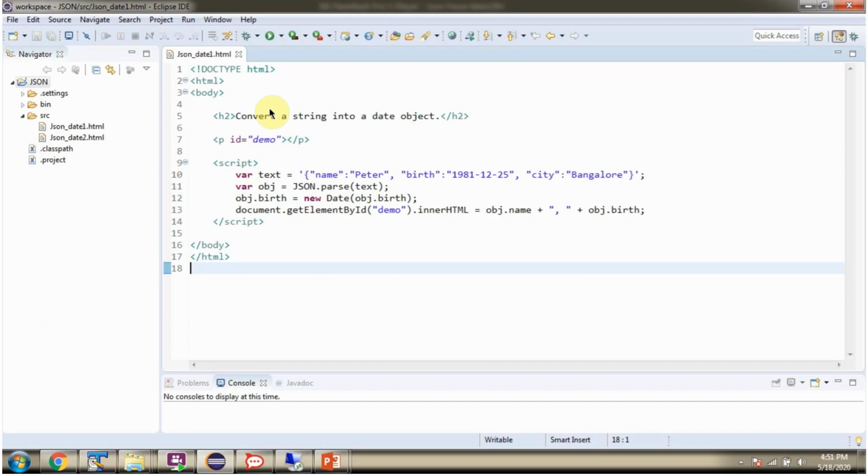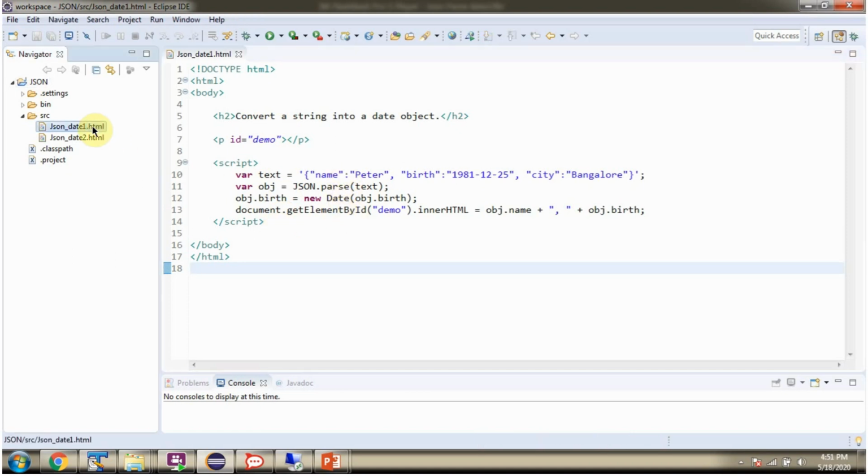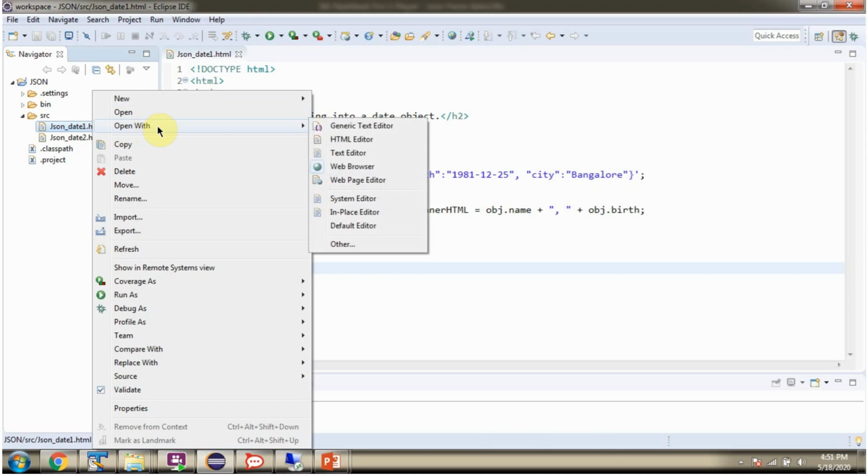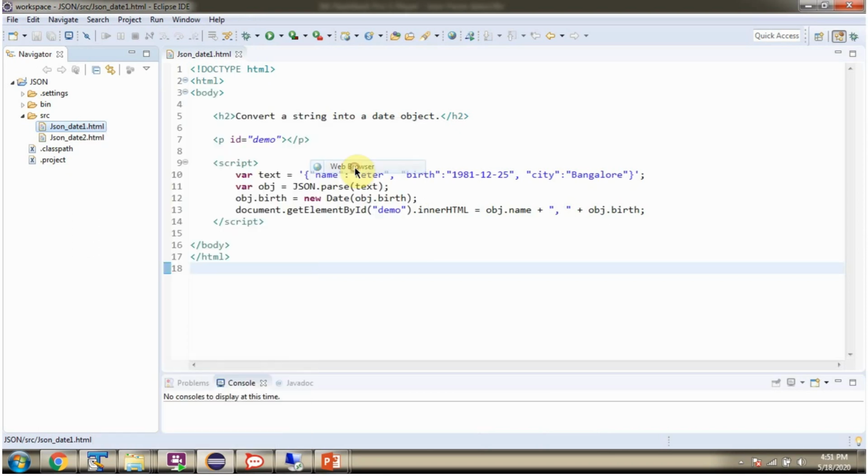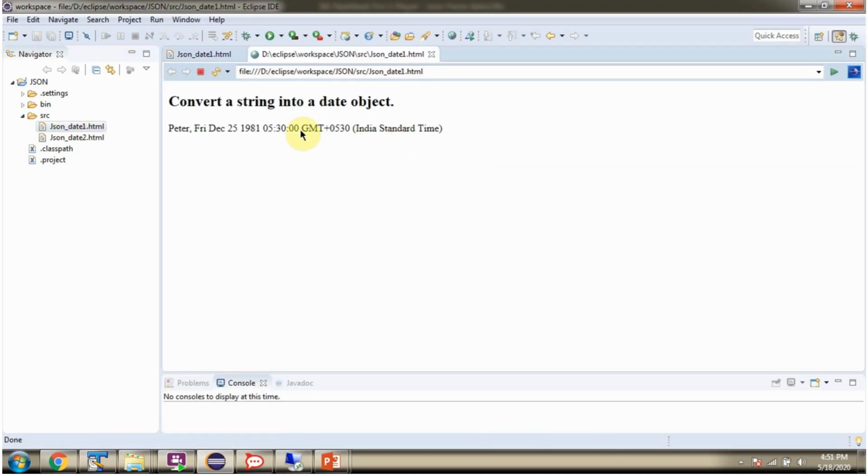Here you can see the sample HTML file, and whatever we discussed, it is here. To see the output, right click, open with web browser. Here you can see the output. Name is Peter, and this one is the date object.